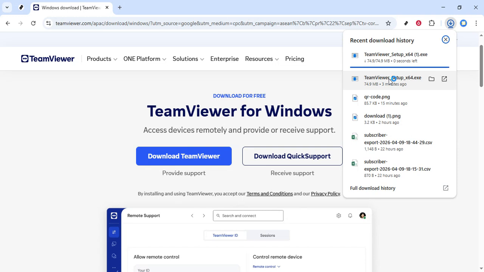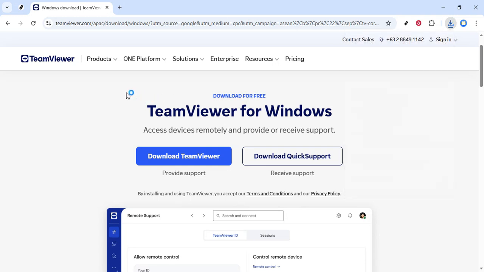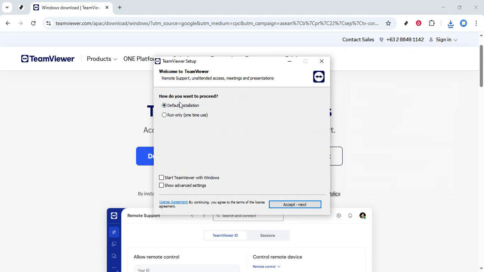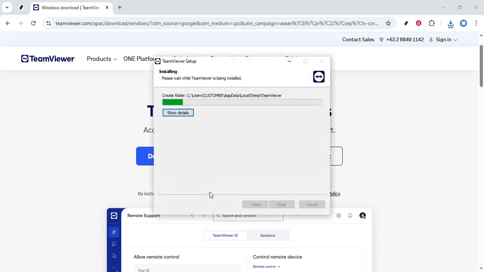In most cases, you can simply click on the downloaded file directly from your browser's download bar or panel. The file will typically have a name similar to TeamViewer setup.exe. If you don't see it there, open your File Explorer, go to your Downloads folder, and double-click the TeamViewer installer file. When you run the installer, Windows may ask you to confirm that you want to allow this app to make changes to your device. This is a standard security prompt. Click Yes to continue.